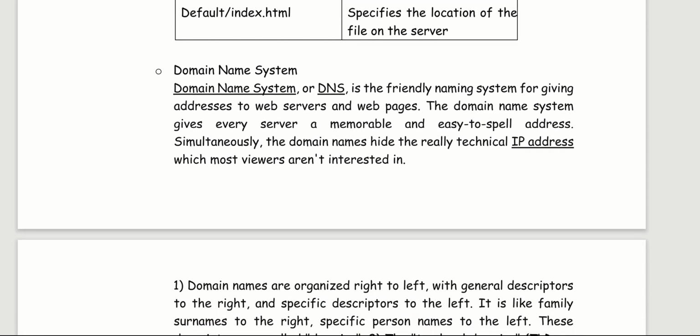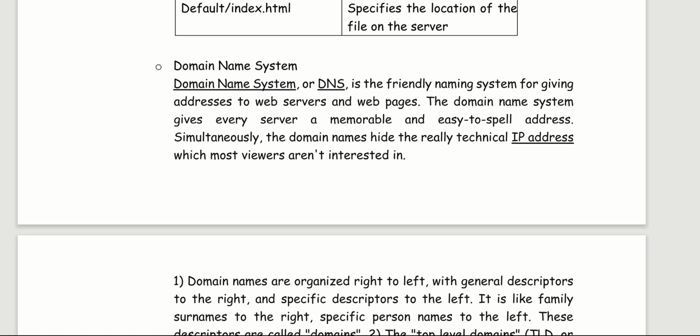After that, we have the Domain Name System, which is the friendly naming system, because we cannot remember the IP address. Like for example, our home addresses are also in the form of degrees and radians kind of. So we cannot remember that.